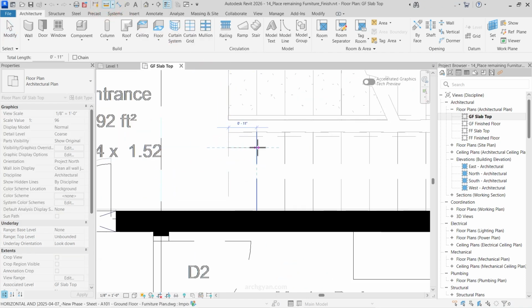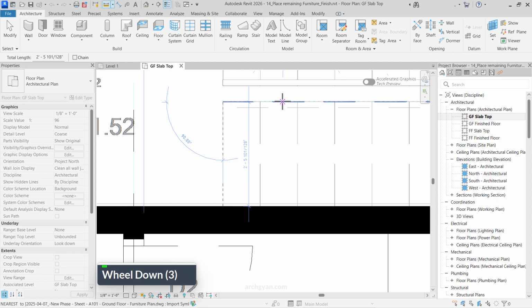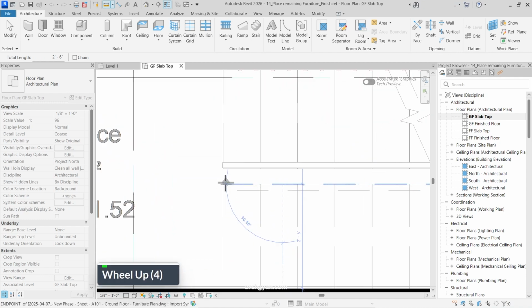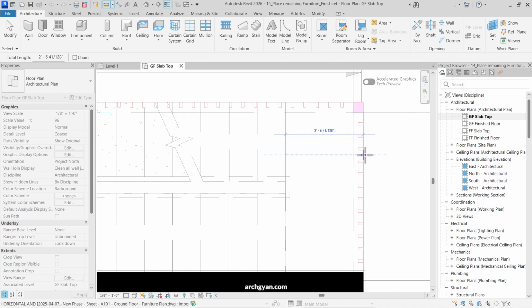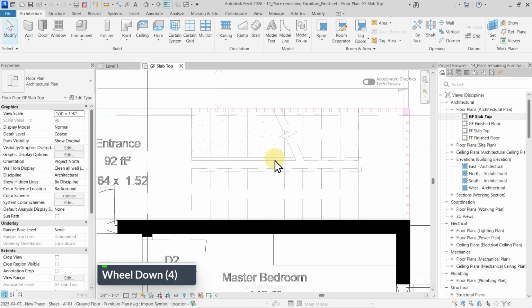So now you can see the tread depth is about 11 inches. The width is about 2 feet 5 inches, or I guess it should be about 2 feet 6 inches. Yeah, so the width is 2 feet 6 inches. And our landing is about the same, about 2 feet 6 inches. Now there are some additional lines here which we can hide.